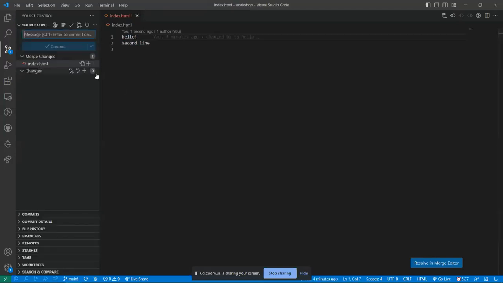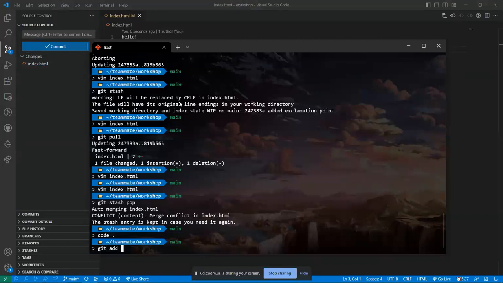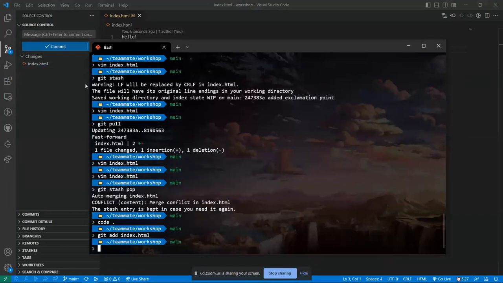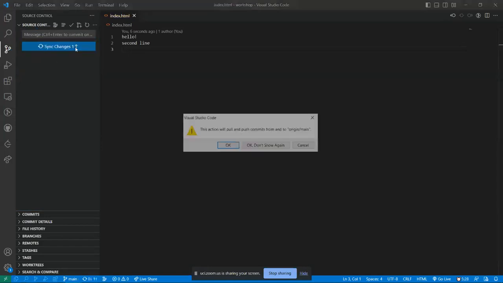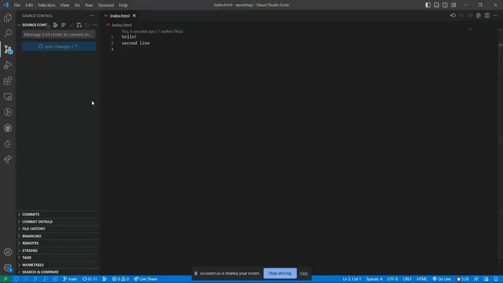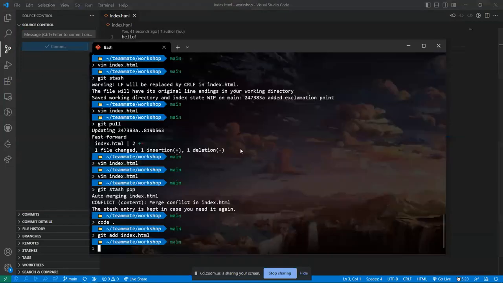Once you do that, you commit your change. If I wasn't using an editor like VS Code, I would do git add index.html after doing that. That does the same thing as pressing the add button there. And then I'm going to commit it: added second line. Now this button does the same thing as push and pull. All right, so that's one way to resolve the conflict.